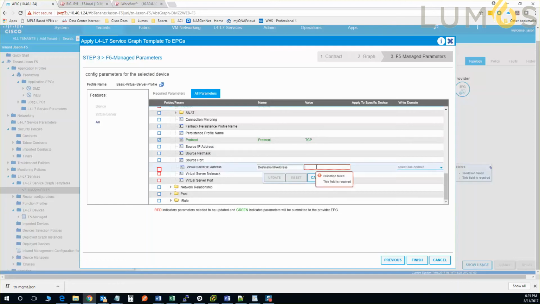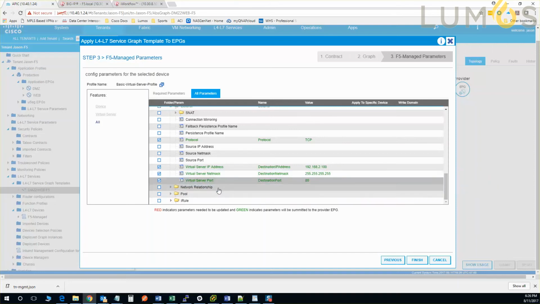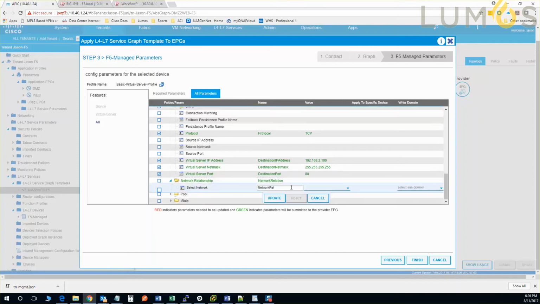We will have to give our address to our VIP. We will do 192.168.2.100. Looks good. Update. Our mask is just going to be a /32. Done there. Our virtual service port will be 80. Our network relationship, we will update it. We will select network. Only one option.